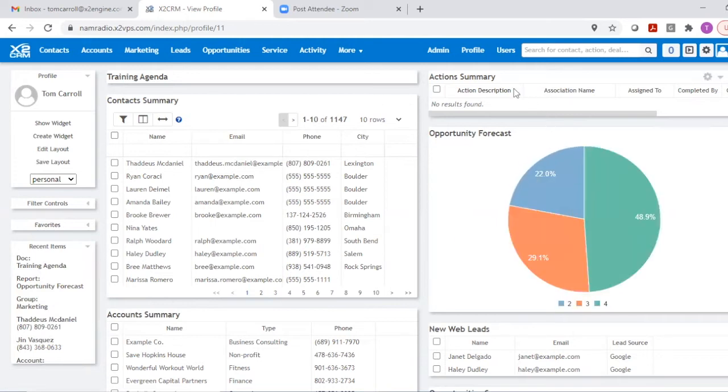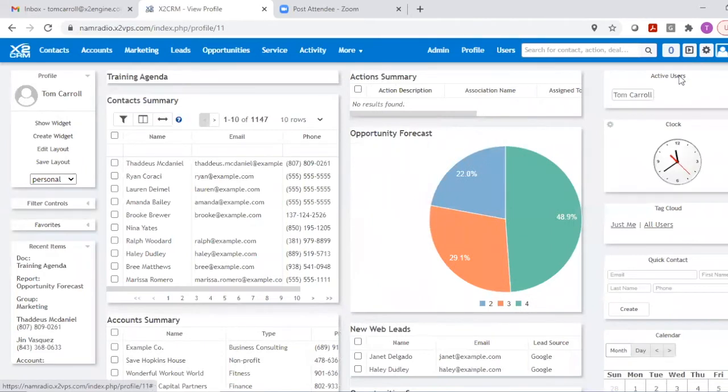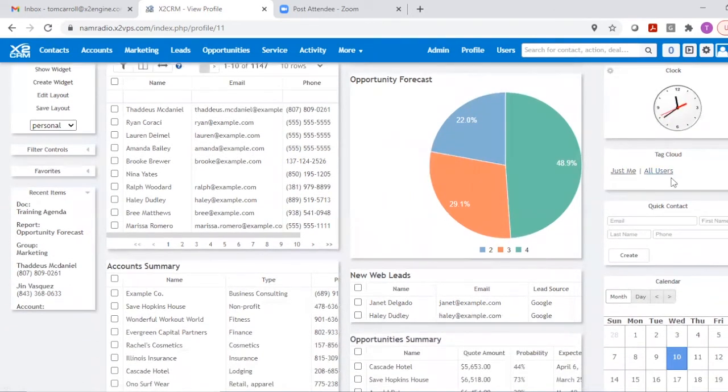Now, in addition to the data in the middle of the screen, we also have a hidden column over here. This icon up here, which is a triangle in the middle of a box, brings up this fourth column. And this, no matter where you're at, you can always bring up that fourth column and take advantage of the utility widgets that are here. In this case, it's showing what active users are on the system. There's a clock function, tag clouds. This keeps track of tags that are being used.